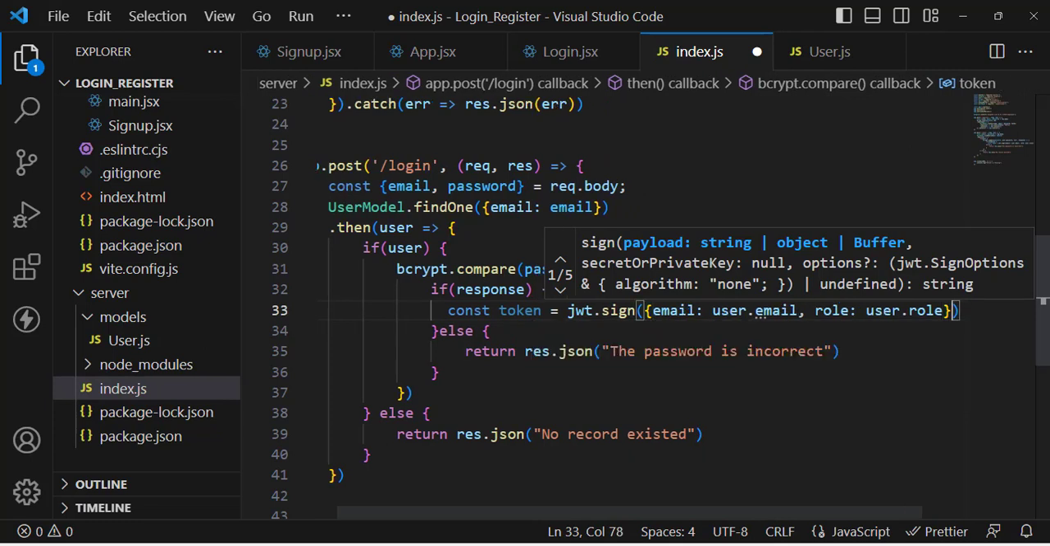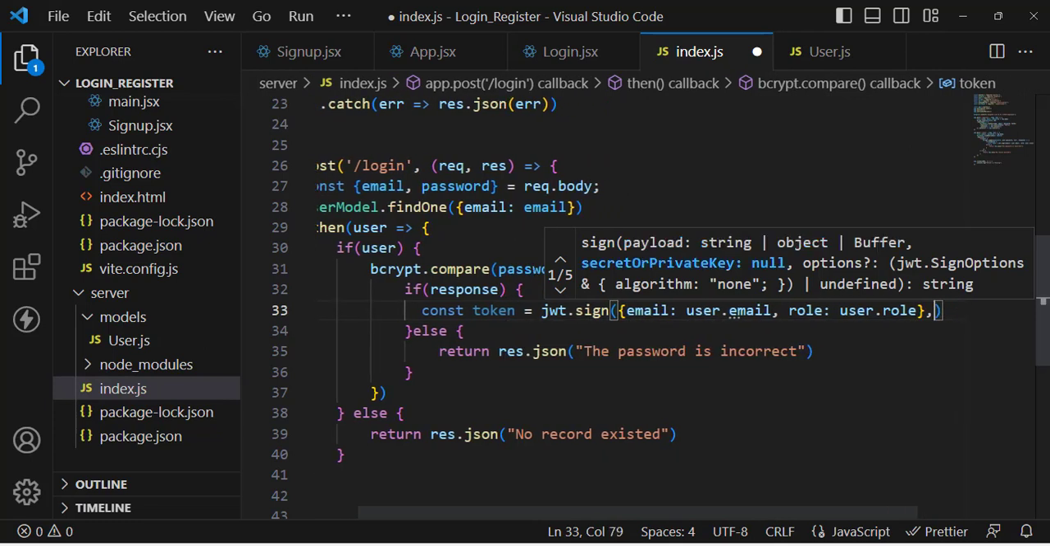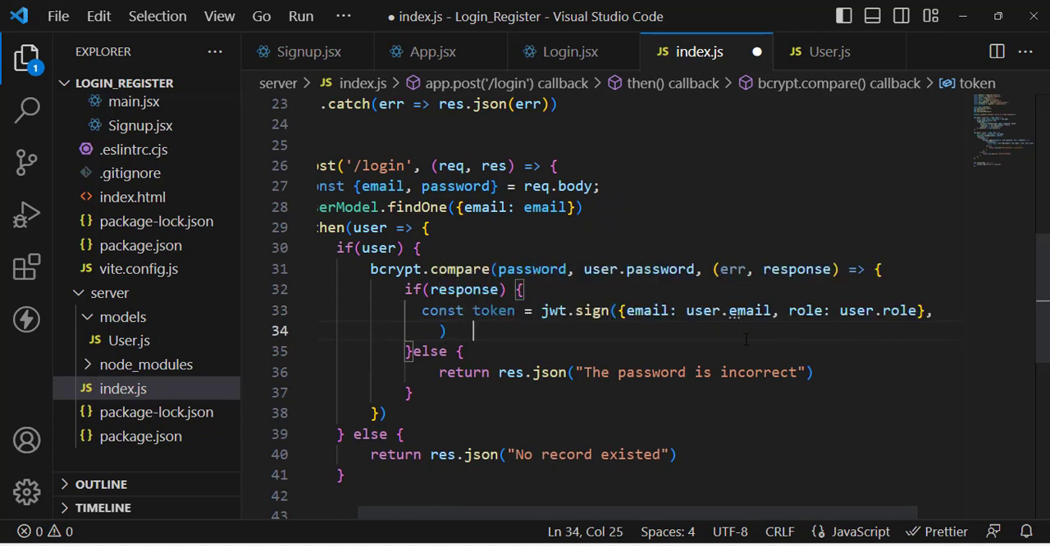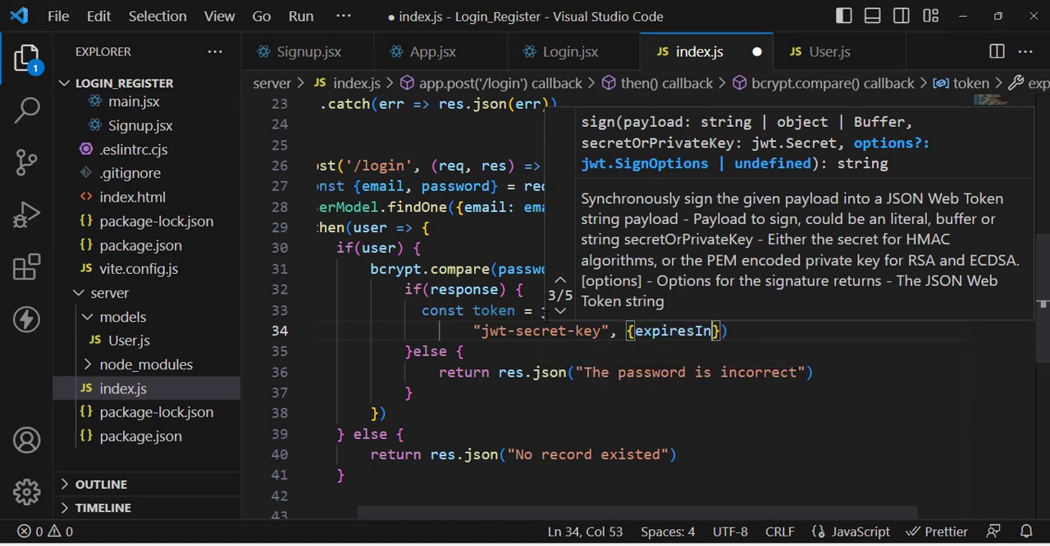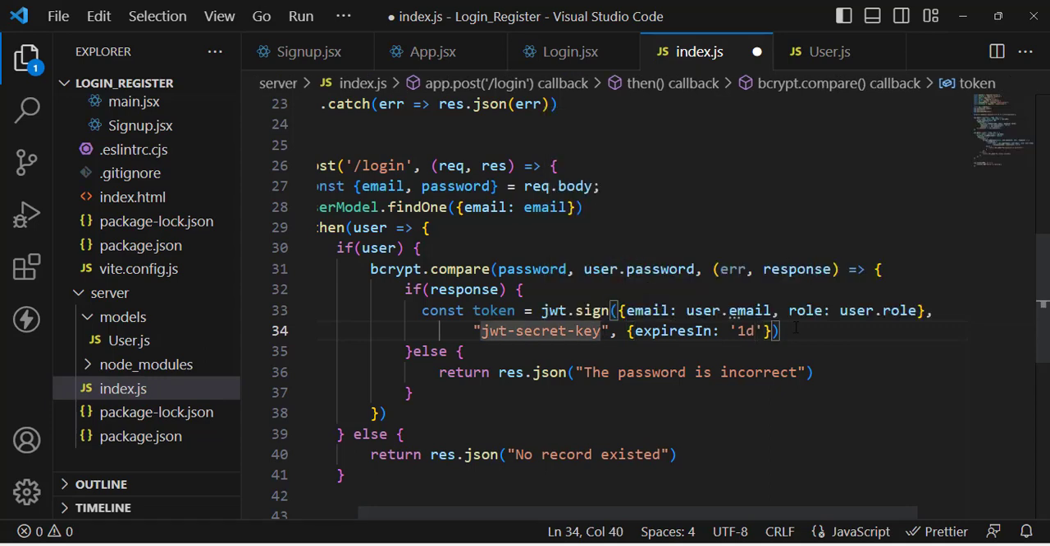After these two, let's write our secret key. This should be a unique and secret key that no one should know about, and it should be at least 32 characters. For learning purposes, I will just write JWT secret key. The third is an optional parameter, like expiresIn, 1 day for example. It will expire in 1 day. So it will generate a token for us based on this secret key and the payload that we have entered.